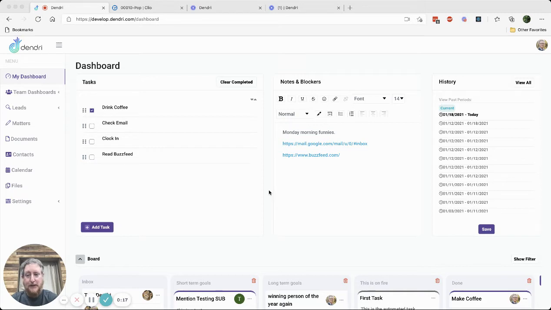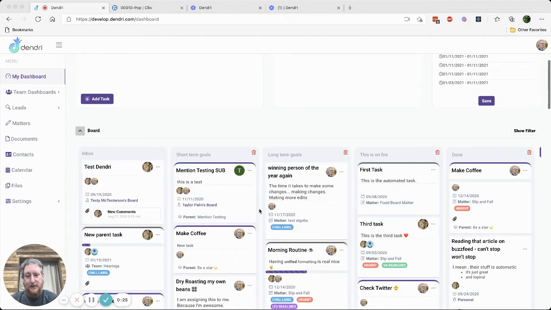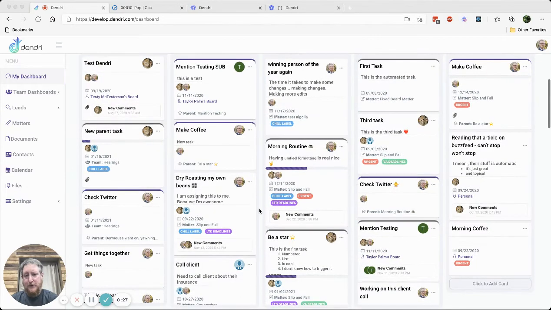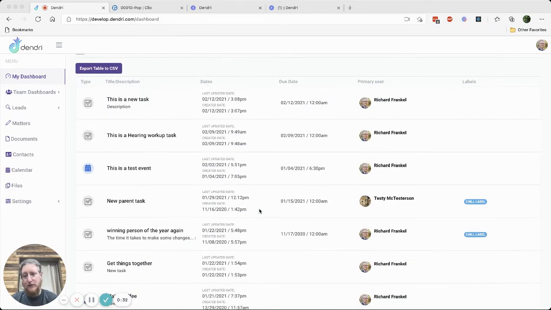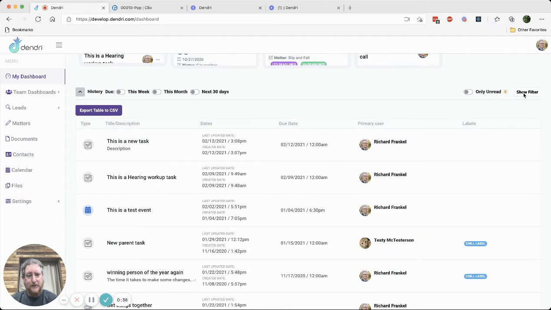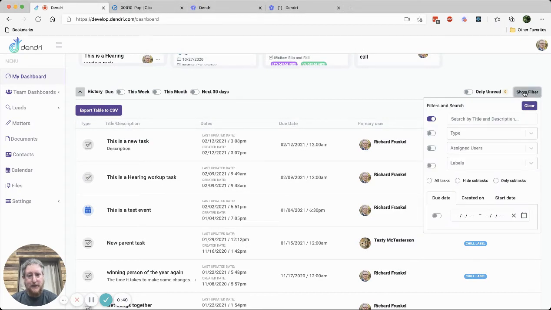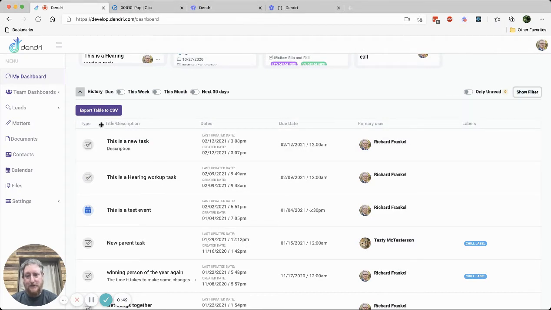Your dashboard has three components. It's got a to-do list with notes, and you can save those anytime you want so that you can track your progress over time. It's got a unified kanban board that includes all of your tasks from all of your matters. And it's got a history view that includes your tasks, your events, your documents, anything else you need. And you can take this view, you can filter it, and then you can export the content to CSV.